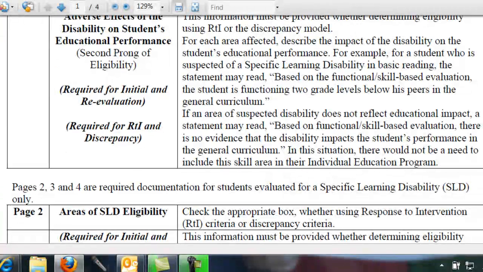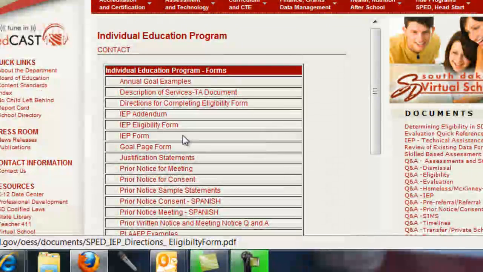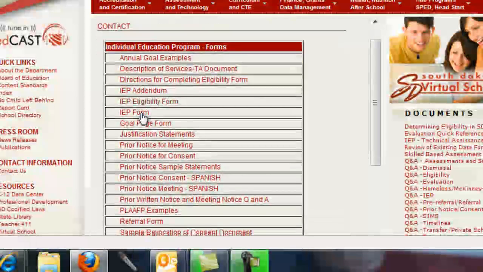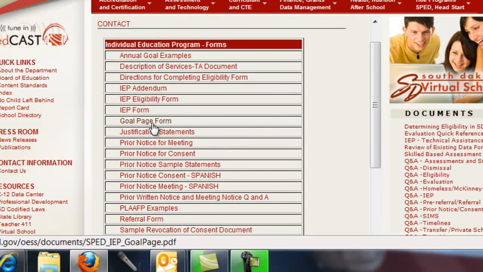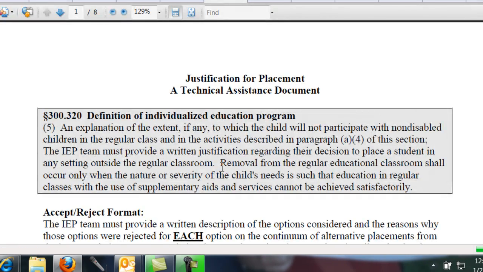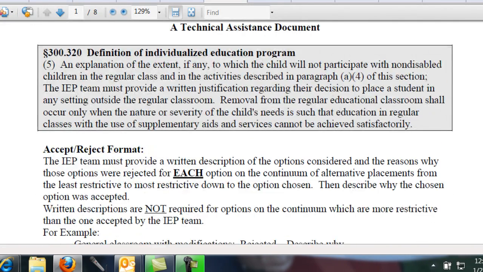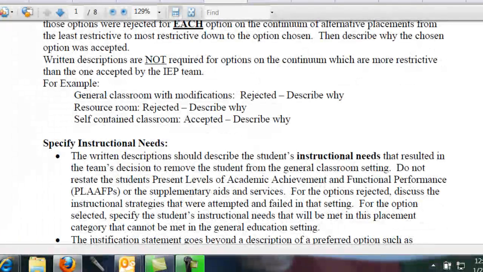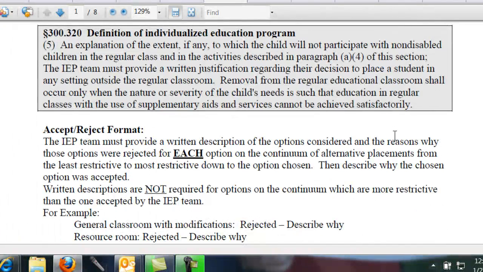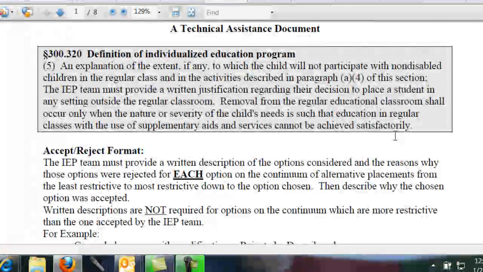All right. What else do we have here? Here's that IEP form that you already used. An addendum, meaning if you need to make a change, you can just do one page. A goal page. These justification statements. We looked at that on the IEP, but you might want that also because it has a number of great examples of how to write these justification samples. Remember, that's accept or reject form. For each option, you have to deal with each option. Okay.